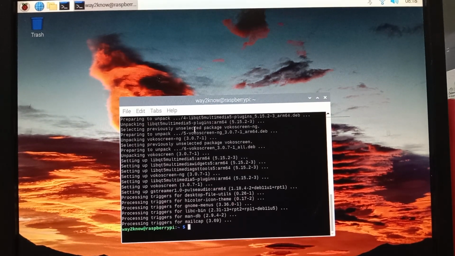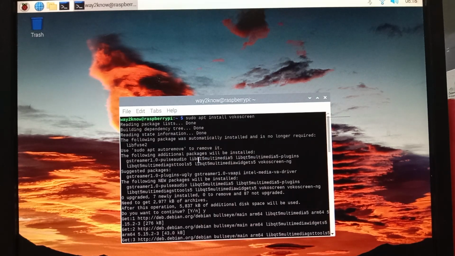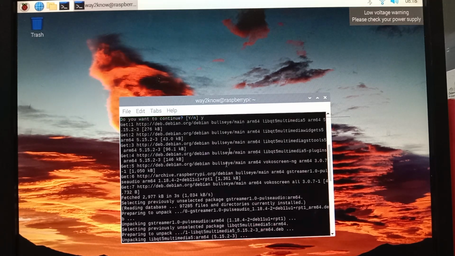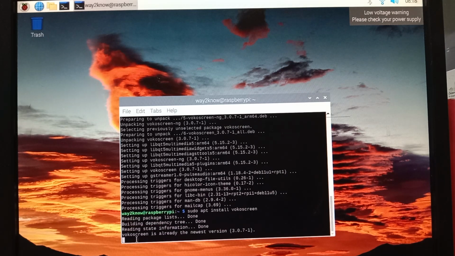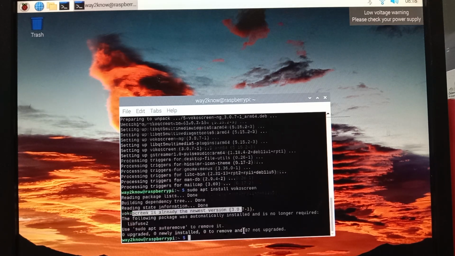Once it is installed, we can see it comes back to the prompt. You can close this terminal, or we can just check without closing. Type the same command. By pressing the up key, you can get the same command. If you enter, it's just trying to check. You can see vokoscreen is already the latest version. This is what the installation process is.